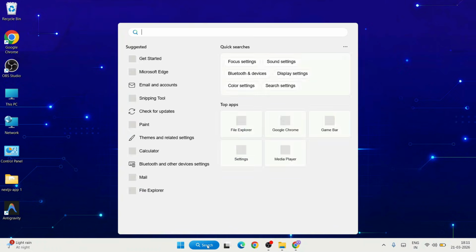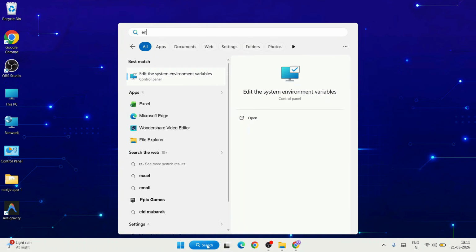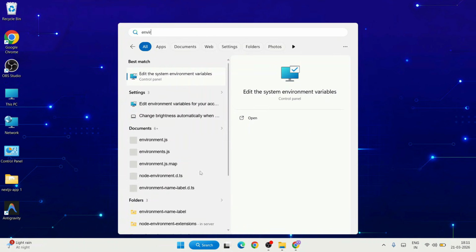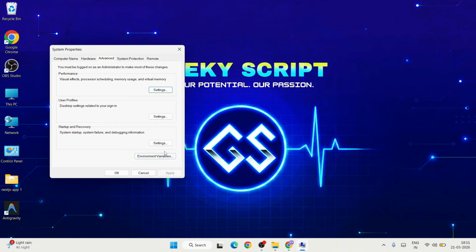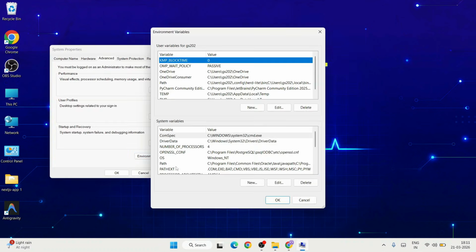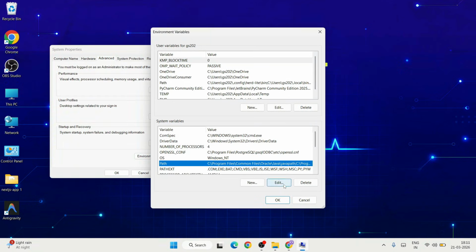So now that our Java is installed, it's time to set our environment path. So for that, go to search and type environ. That will show you this Edit the system environment variables. Open that and click on Environment Variables over here. Here you have to click on Path and click on Edit.